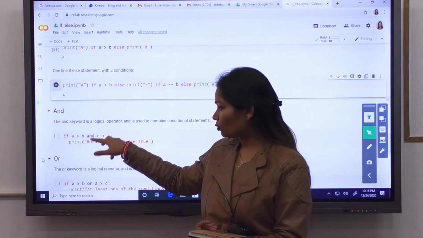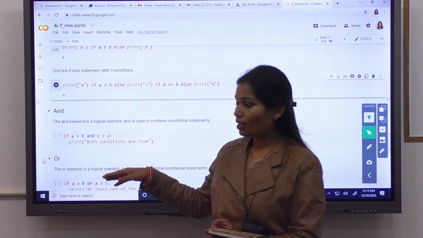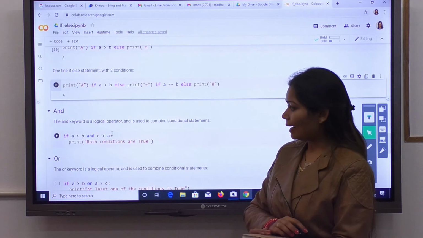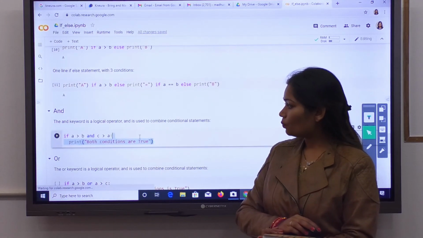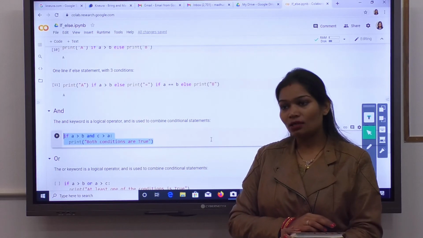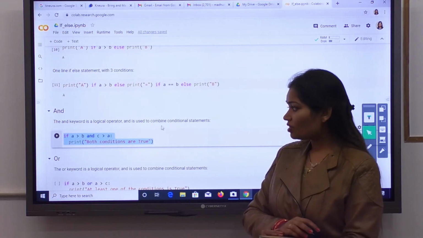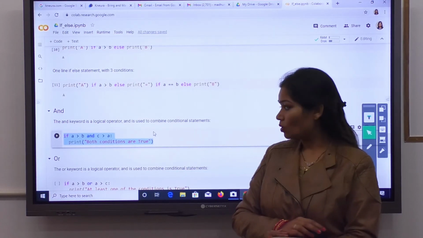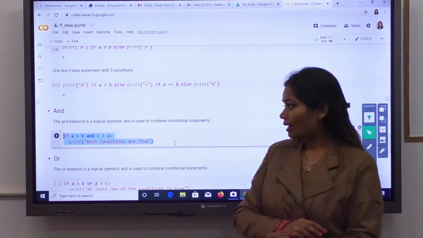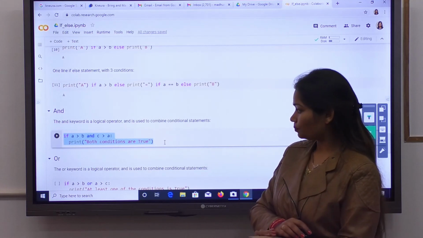Whenever both the conditions are true, only then will you go for the execution, only then will the if condition be true, otherwise the if will be false. So AND is specifically used to check whether two conditions are true at the same time or not. Only if both values are true at the same time will the code execute, otherwise the if condition will be false.